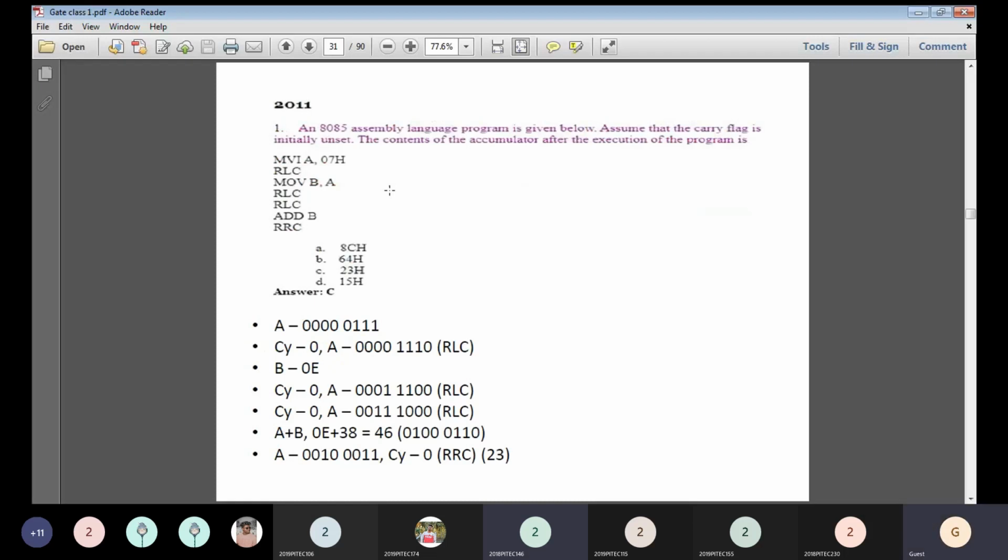Here is one more question which was asked in the GATE 2011 question paper. An 8085 assembly language program is given below. Assume that the carry flag is initially unset, that means it is clear. The content of the accumulator after the execution of the program is what they have asked.